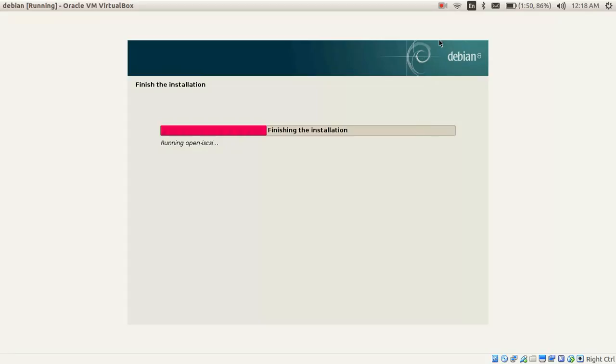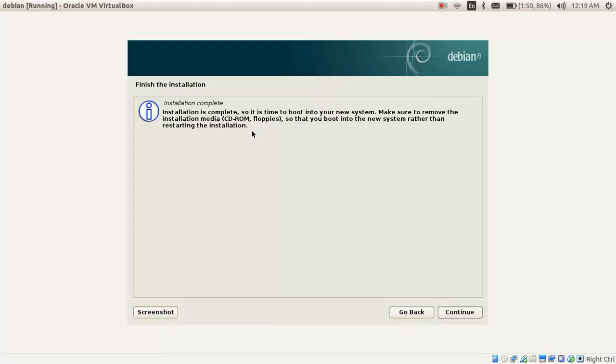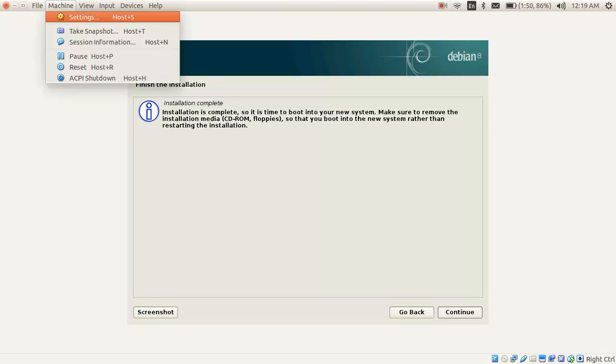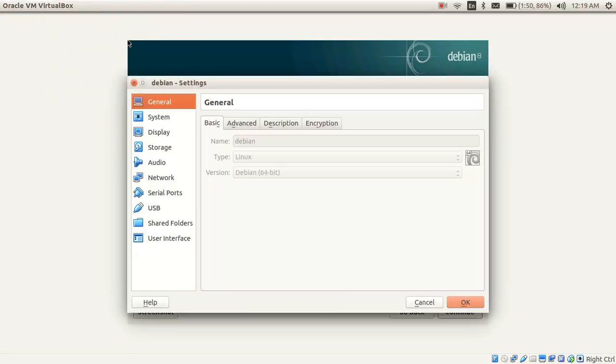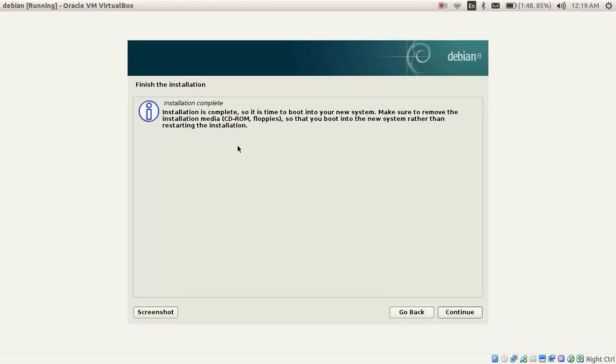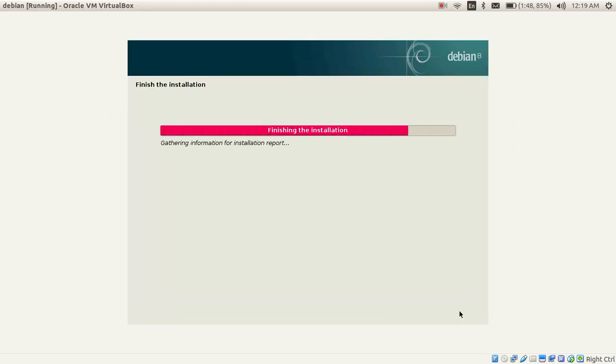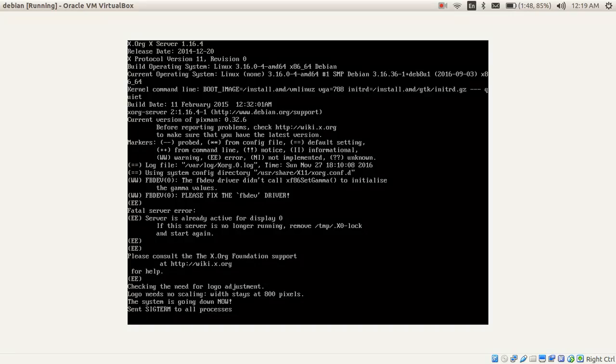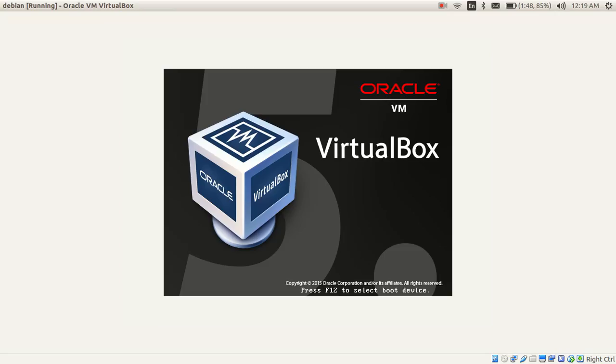The installation is about to finish. So the installation is complete. It is asking us to make sure to remove the CD-ROM or installation media. You can go to machine settings. So it has been removed. So click on continue. The system is rebooting.